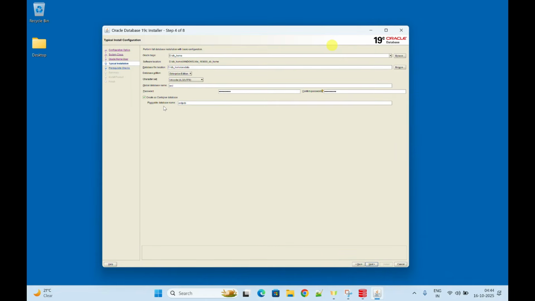Next is the pluggable database name, create as container database. This is a pluggable database. If you want to create a pluggable database, that is fine, otherwise you can deselect this. Let it be the default setting, or Oracle PDB, or maybe you can uncheck this. Select this checkbox to create a container database, but I don't want to create any container database. Next.